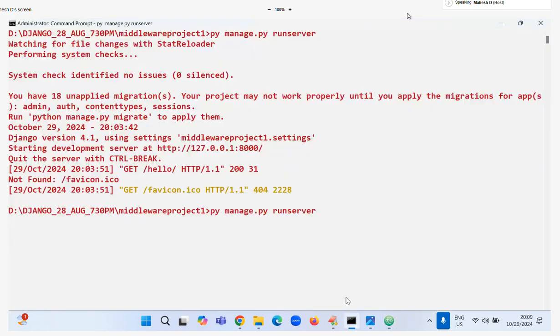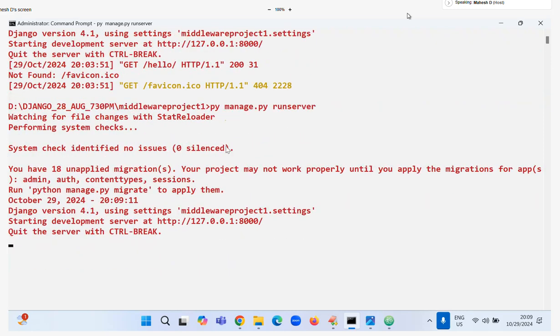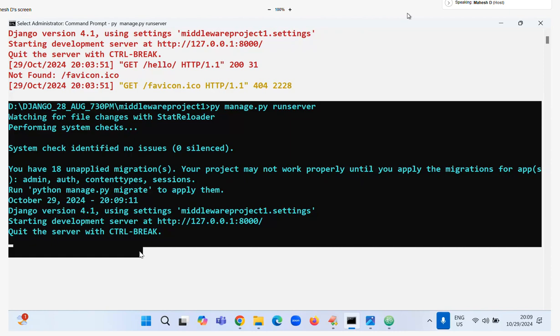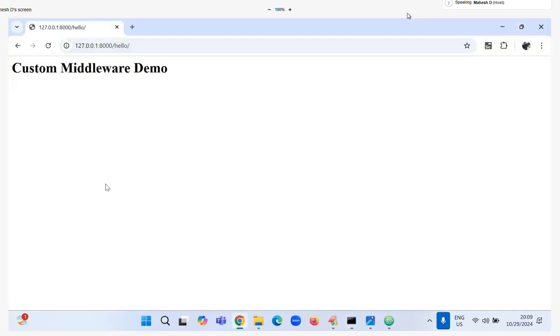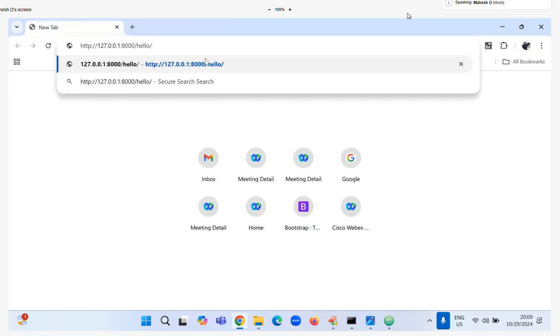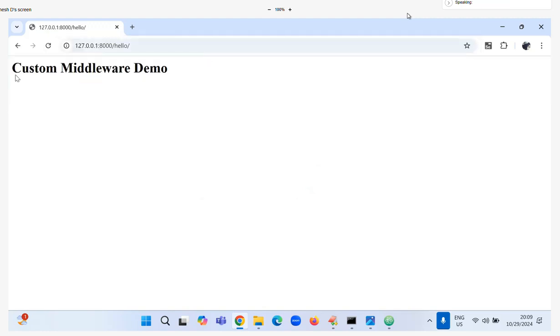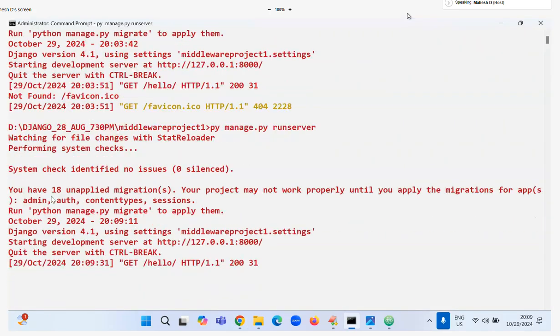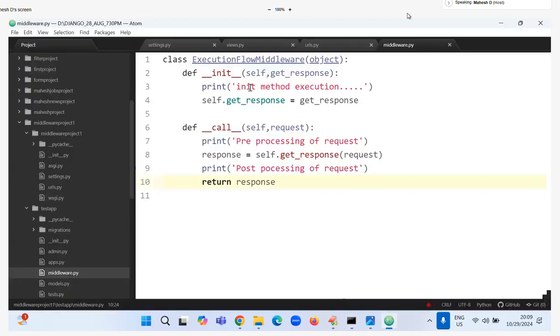Once I started the server, in the console the init method execution is not there. Send the request, go to the browser. Is it executed by the middleware or the direct view function? Custom middleware demo. This message came from the view function. In the console, not even one print statement was executed. But there are three print statements I'm using: one in the init method, pre-processing, and post-processing. Nothing is printed.